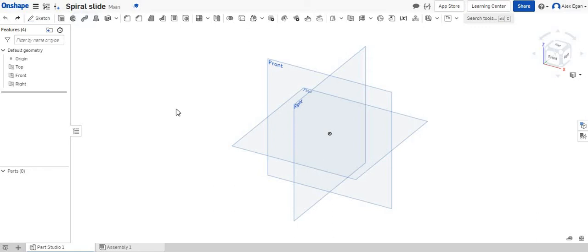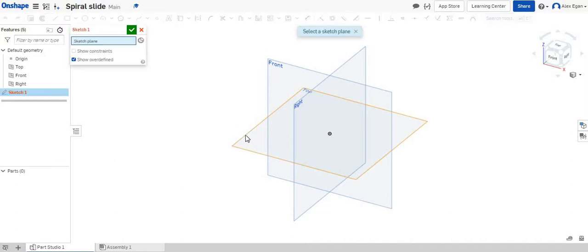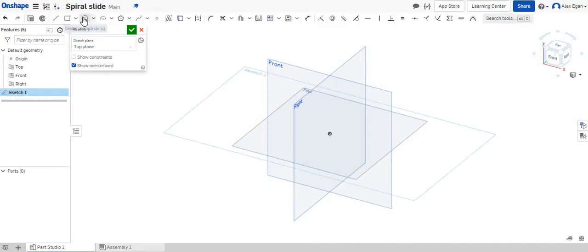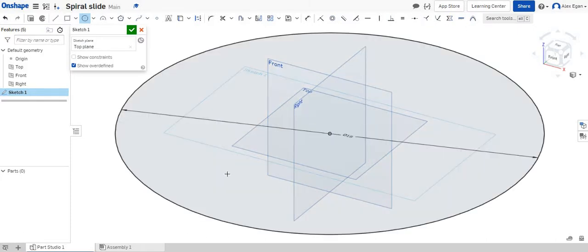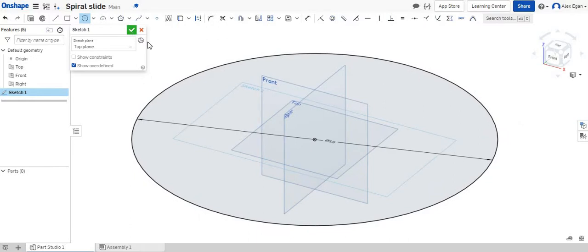In this video, we're going to be going over how to create a spiral slide in Onshape. So the first thing we're going to do is create a sketch on our top face, and we're going to grab a circle tool. This circle will be where the slide wraps around. We could start with, let's say, 18 inches diameter, and we're going to finish our sketch.